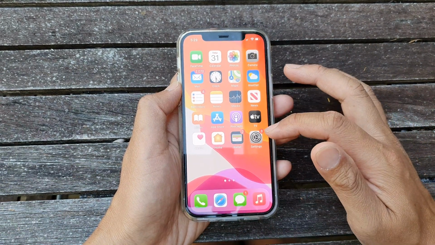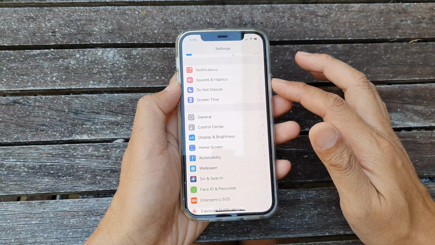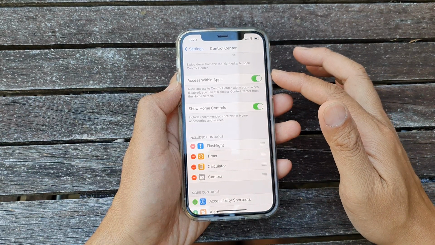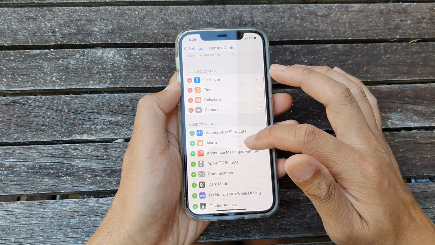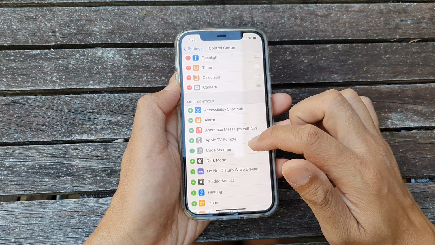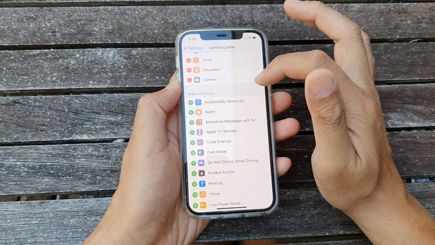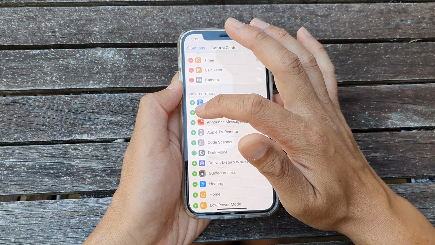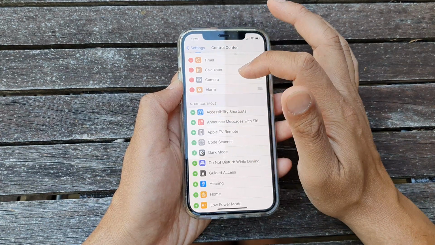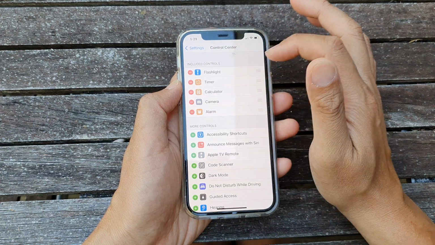Next, we're going to tap on settings. In settings, you want to go down and tap on control center. In the control center, go down to the more controls section, and in here you want to tap on the alarm button. So right here on the green plus button, you want to tap on that. That will add the alarm to the included control section.